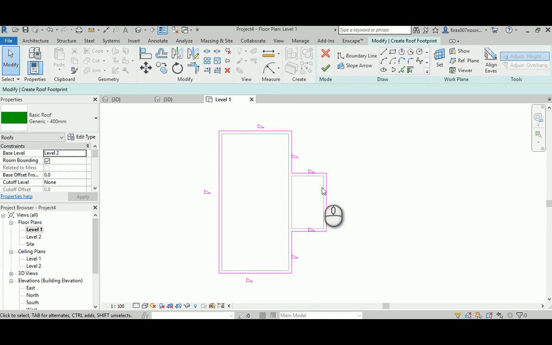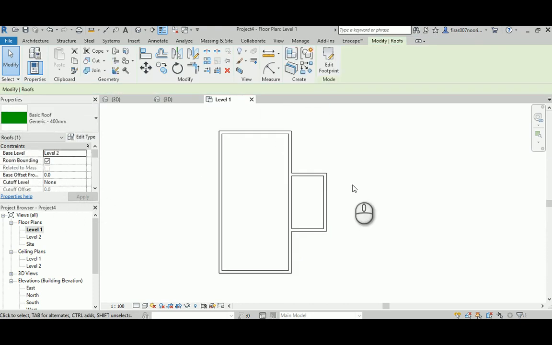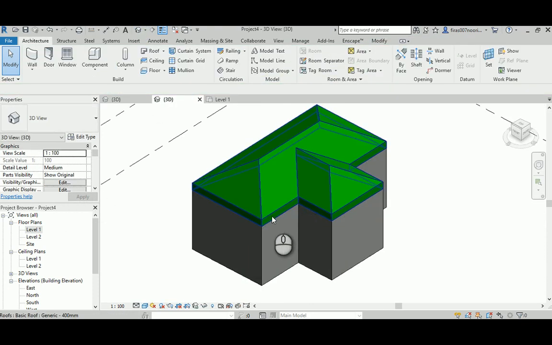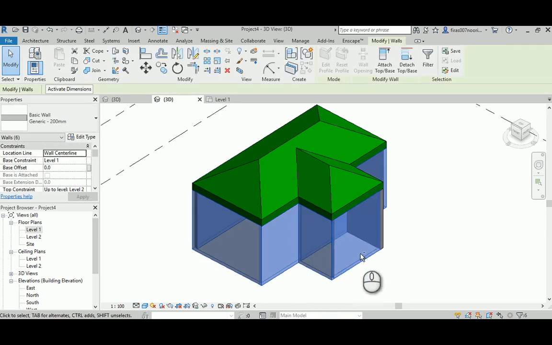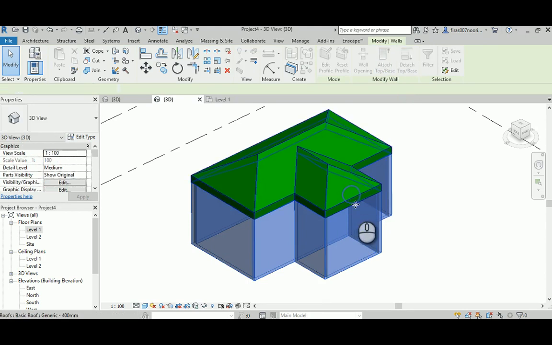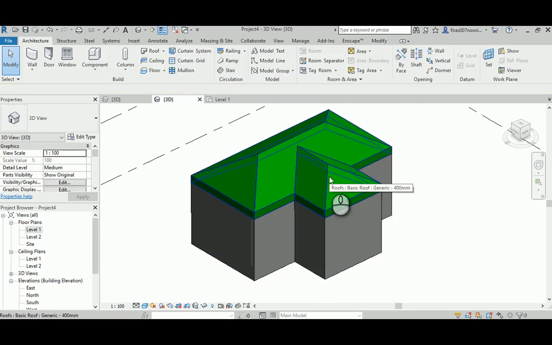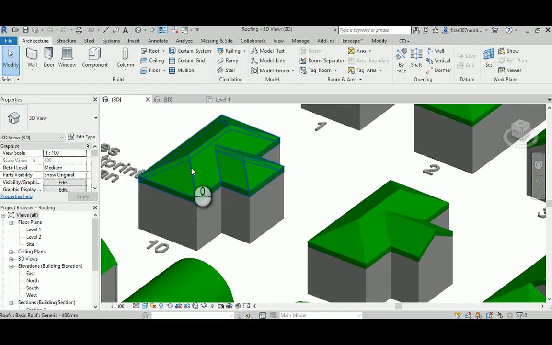Every single perimeter or outline of the walls has a slope of 30 degrees, as you can see by the default value. You hit finish, and you're going to get the result as shown here. It is really recommended to select all the walls later on, as we explained before, and have them attached to the top roof.